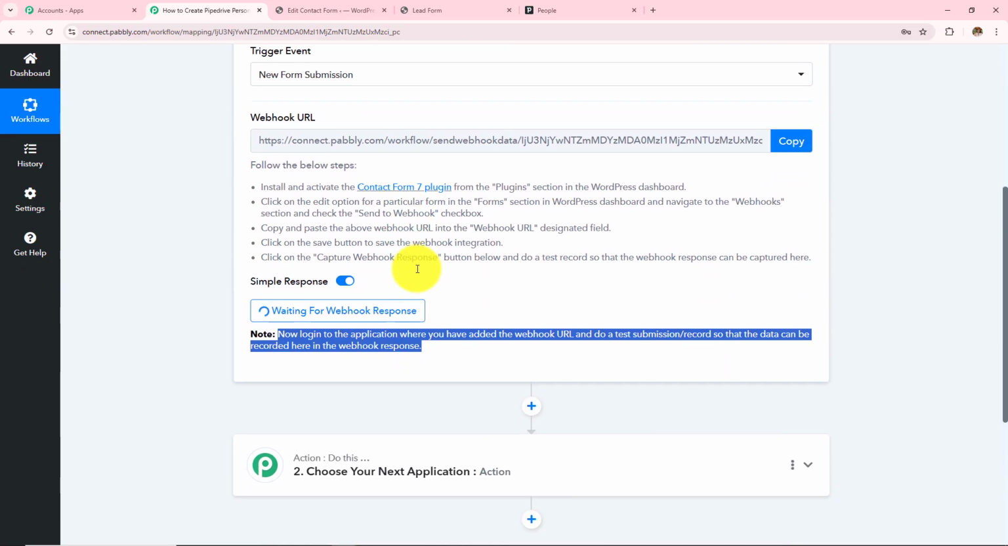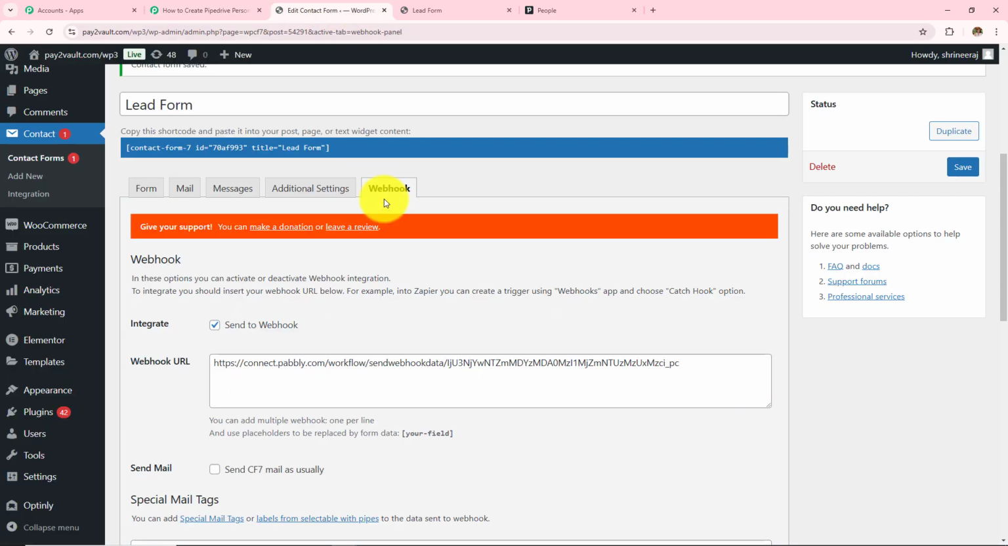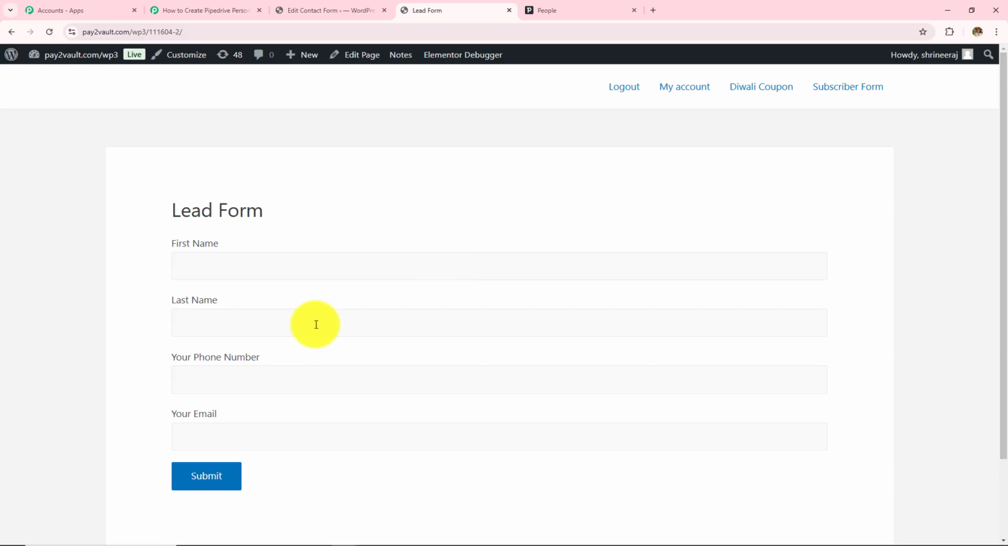So here we are going to quickly open our form. This is the particular form, lead form, and I am going to fill some dummy details in all these fields. So let's say my first name is admin, my last name is user, my phone number is, and then my email address is admin876@pablytudes.com. Now I have to click on this submit.